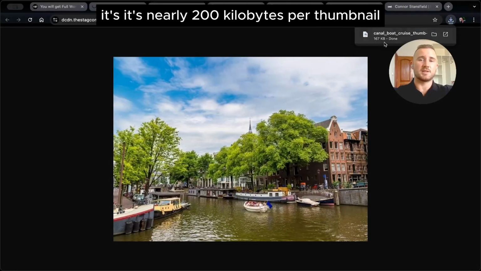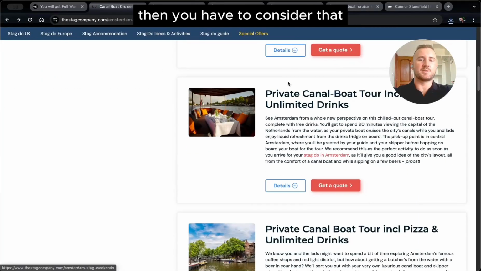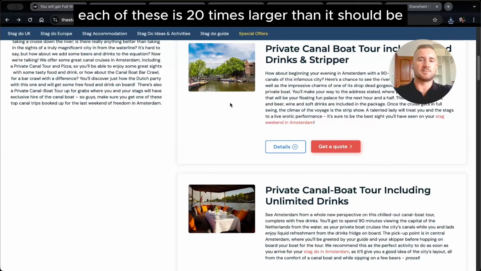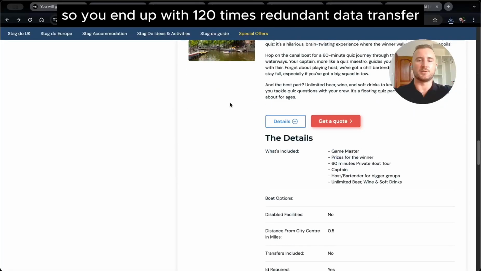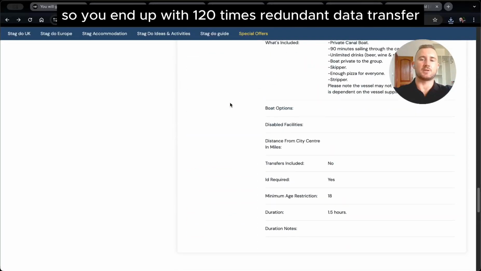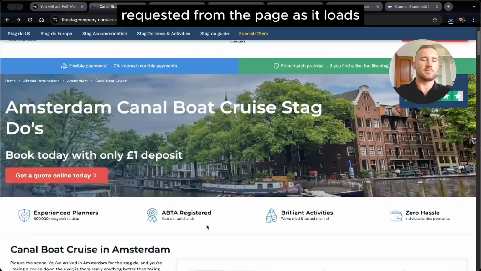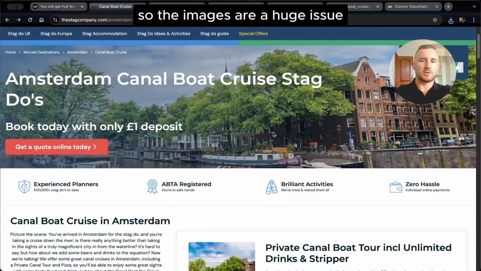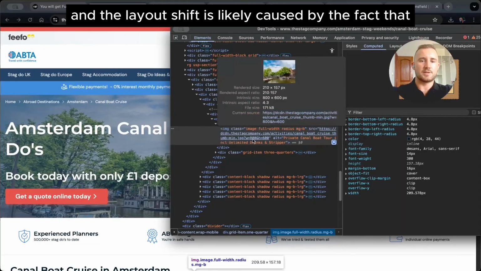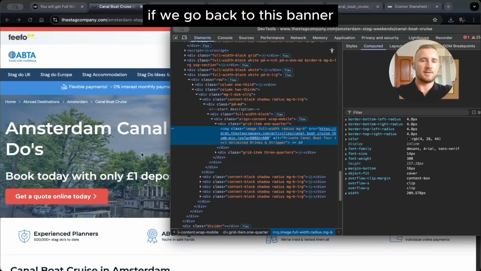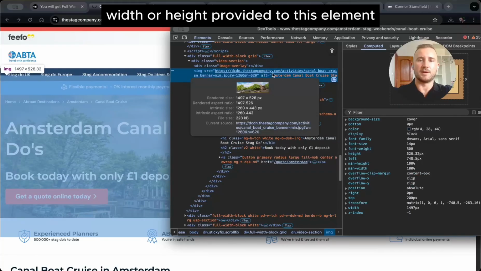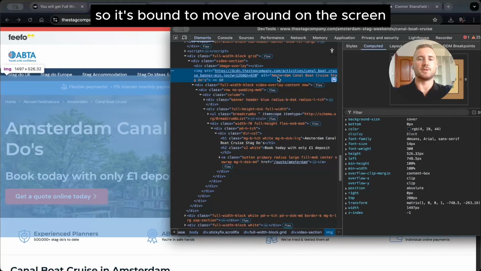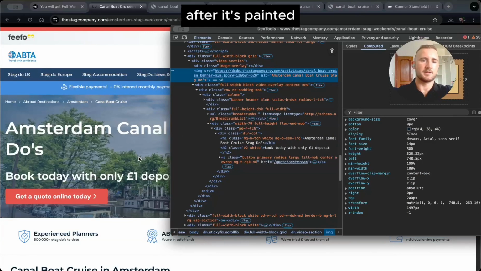Okay, it's not at all. It's nearly 200 kilobytes per thumbnail. Then you have to consider that each of these is 20 times larger than it should be, but there's 6 of them on the page, so you end up with 120 times the redundant data transfer requested from the page as it loads. So the images are a huge issue, and the layout shift is likely caused by the fact that if we go back to this banner, there's no explicit width or height provided to this element. So it's bound to move around on the screen after it's painted.